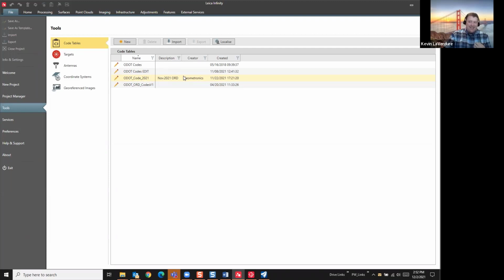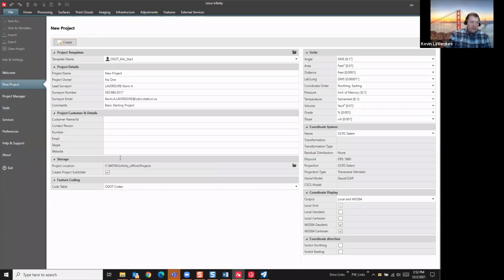And any project that you want to use the new codes with, you have to attach that code table to. So when I go to new project, my default template still says ODOT codes. So I need to either change my default template, or every time I start a new project, I need to remember to go change the code here.